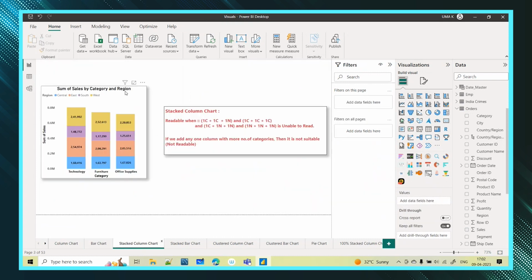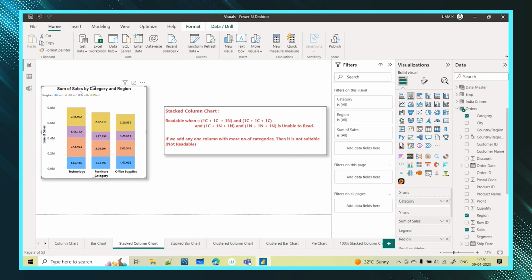Now let's see the stacked column chart. If I click on this visual, I can see what all the columns I have taken here. In the x-axis, it is a categorical value. In the y-axis is the sales, and then there is extra information I'm showing here. What is my extra information? Region. That region I'm adding into the legend.